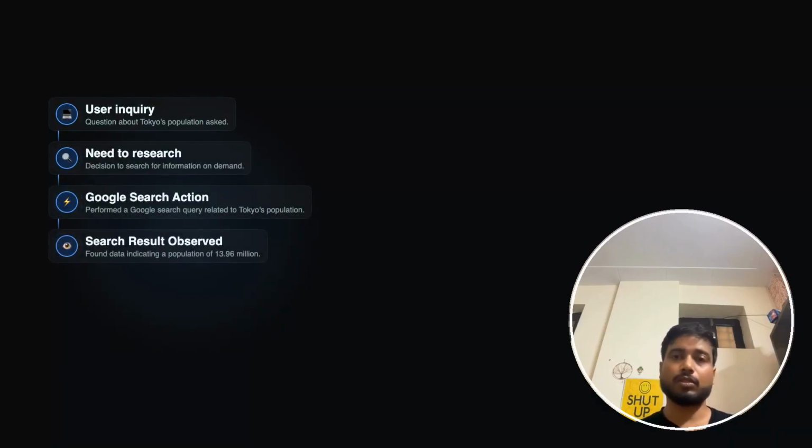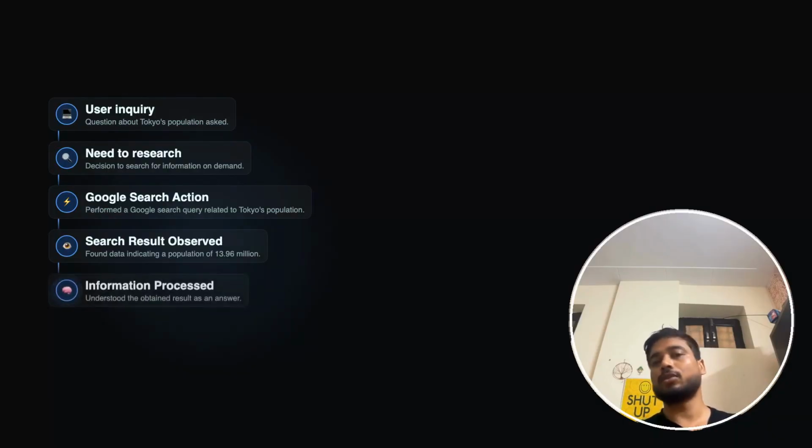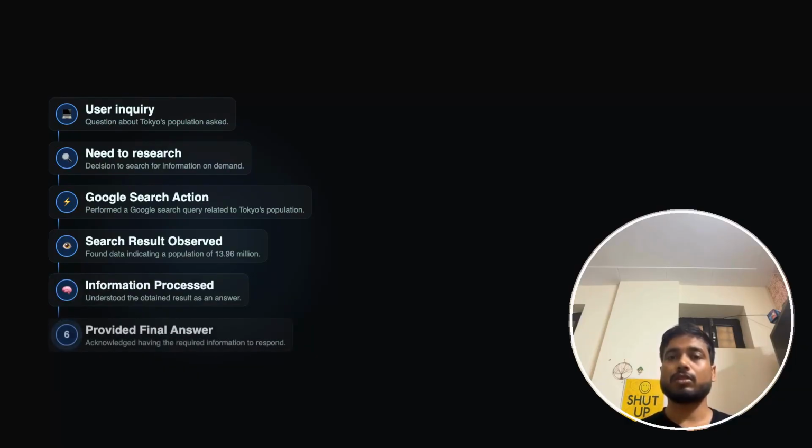The user asks what is the population of Tokyo, and the agent thinks: I need to search for the current population data. It will go to Google search and search for the Tokyo population in 2025, and the result comes back as 13.96 million. Thought: I have the answer, no more tools needed. The answer will be returned to the user.